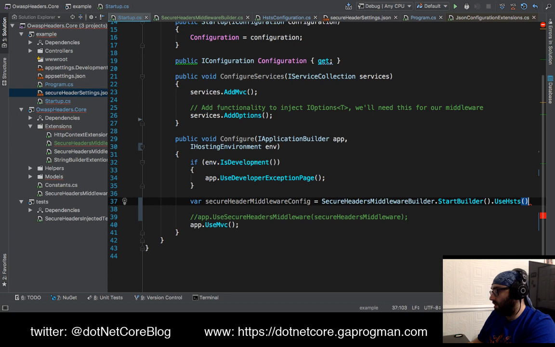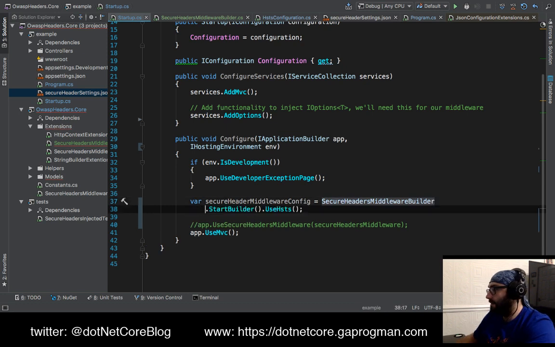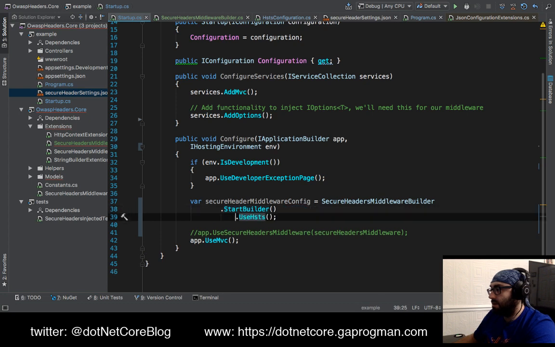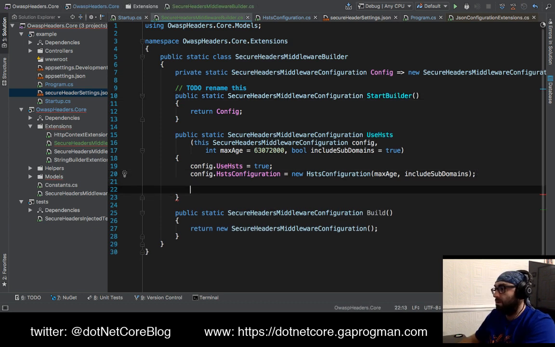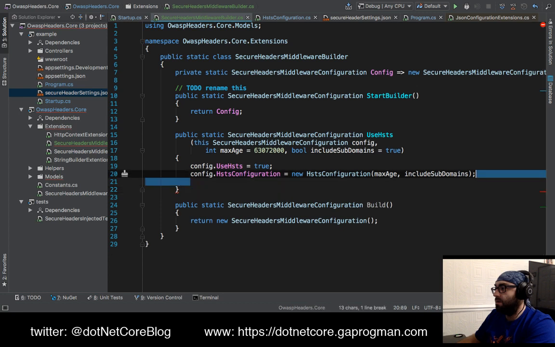Doesn't like that, but we can get that far. So that returns us the secure headers middleware configuration. So if I go builder, start my builder up, use HSTS configuration. Now I need to, because it doesn't have a return statement, return config.